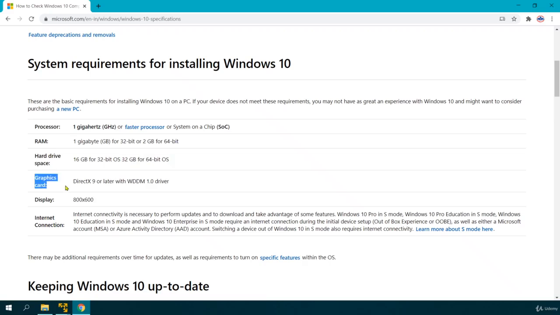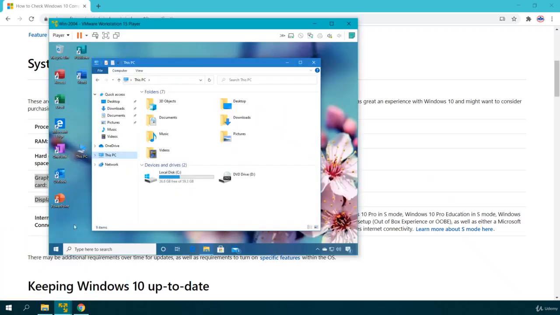These two things you can just leave, because they are the default that comes with all CPUs. So we really do not have to worry about these two parts. But of course for RAM, you should have 1 GB RAM for a 32-bit operating system and 2 GB RAM for a 64-bit operating system. Let me give you some examples.